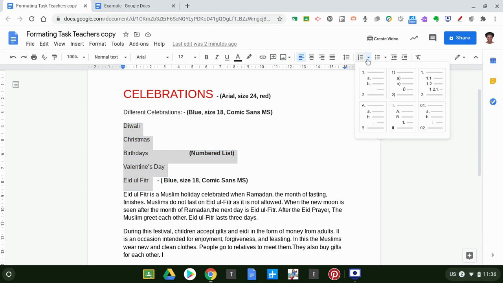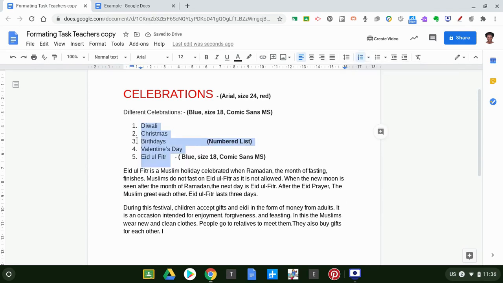So we go back here and we highlight. We highlight all this, Diwali, Valentine, Eid, until there. And then what do we do? We go to this here. Can you see these lines? The lines that have numbers 1, 2, 3, it's called a numbered list. And we click it, and then we're going to just choose a simple one. We don't want a complicated one.